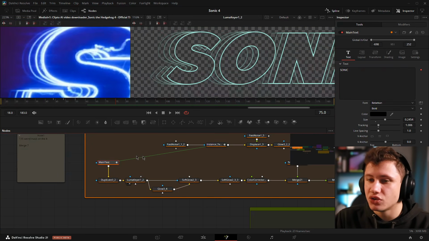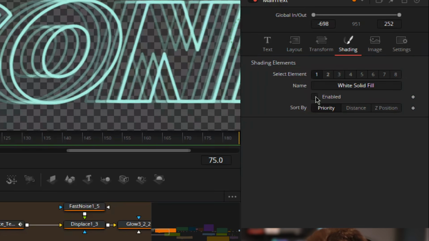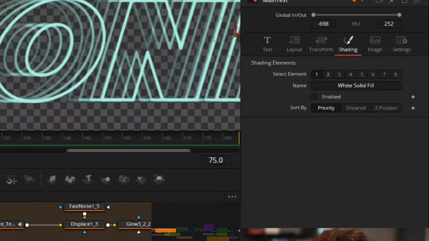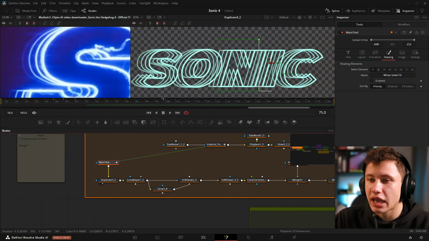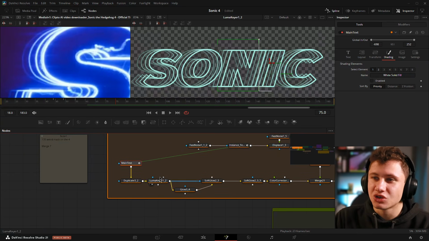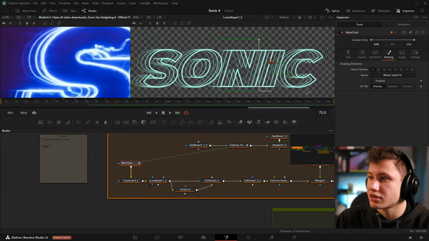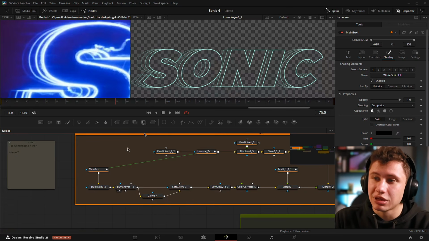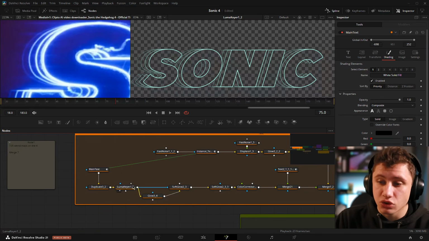Because if I go into my text plus node and I go to shading and I uncheck shading element 1, we end up with something like this. And that is because all we have is the outline. So when we duplicate and then we add our luma keyer, there's nothing to block the text borders behind our original text. So that is why we have the original black body of our text, why we use the duplicate in the way we do, and why we have our luma keyer.